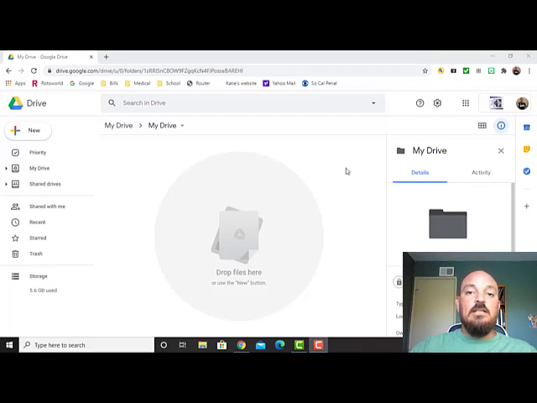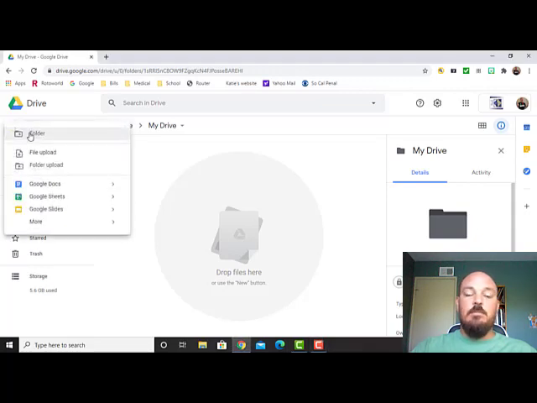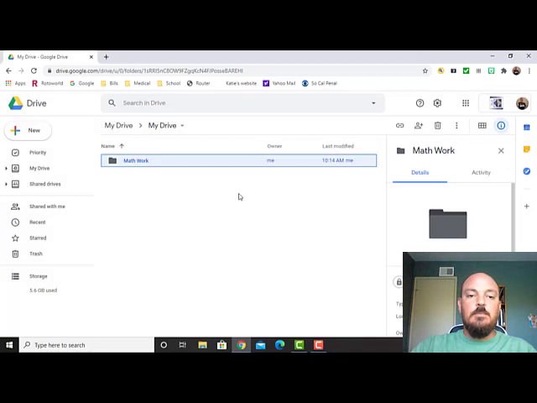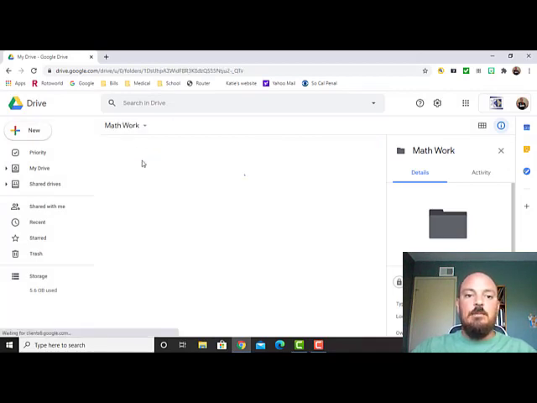For part 1, we're going to take pictures of our work and upload it to Google Drive. Before we do that, we want to create a folder in Google Drive where we can keep all of our work and stay nice and organized. So in Drive, I'm going to go over here where it says New, click New and choose Folder. And I'm going to call mine Math Work. You can call yours whatever you want. And then once it's there, you open it up. And this is where you're going to upload all of your work.